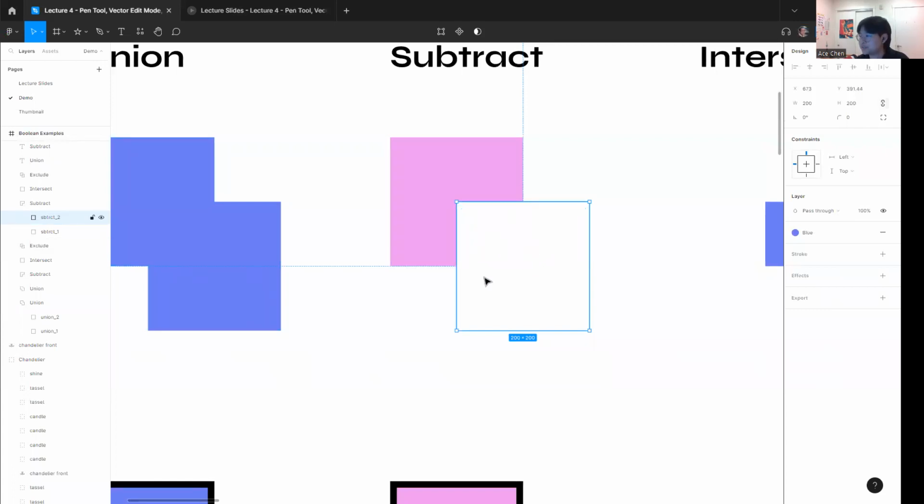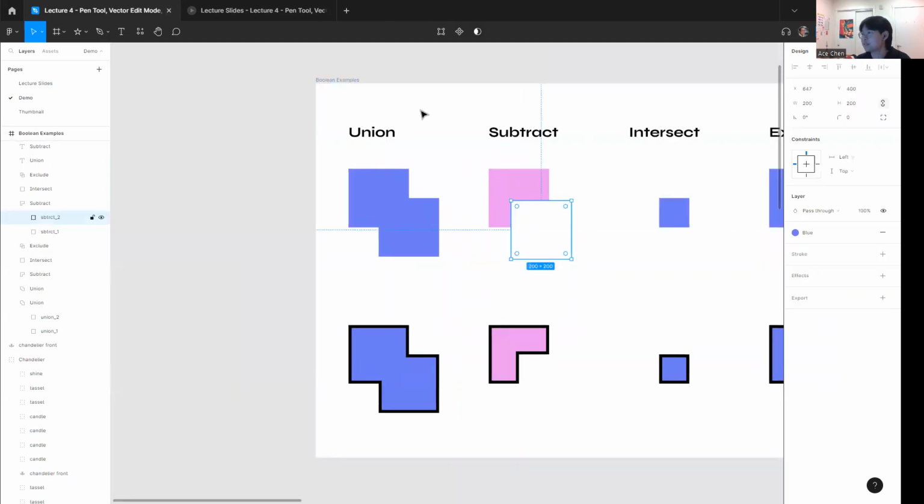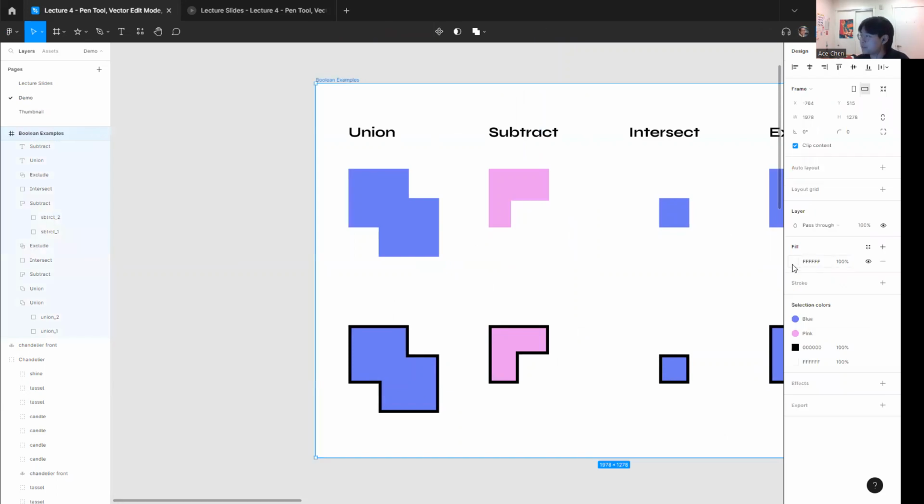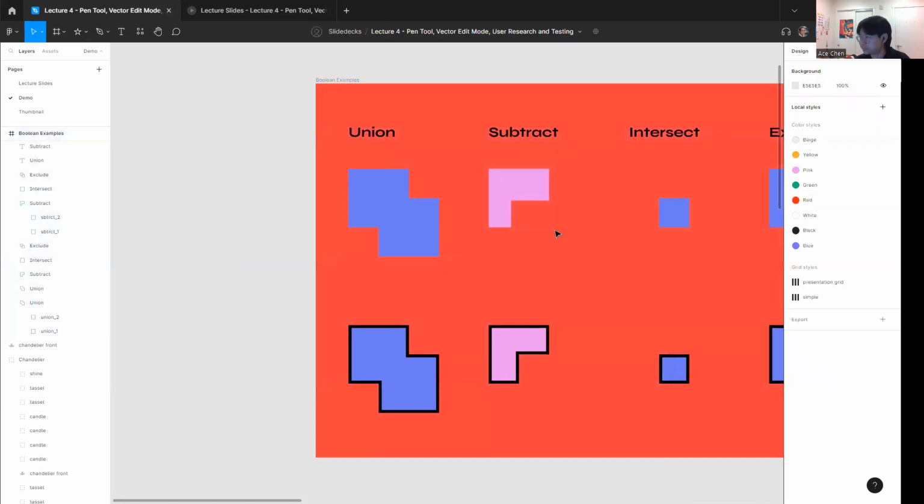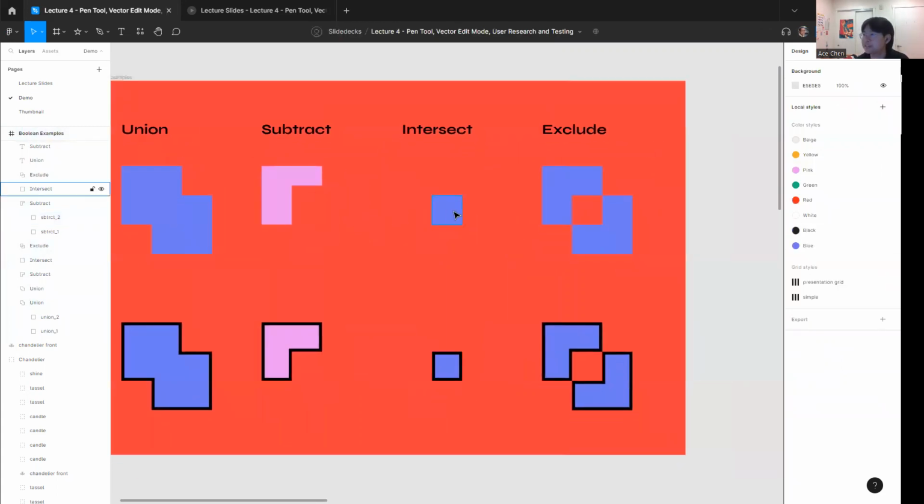If I were to move this around, different parts of the top one are going to be subtracted. And an important thing to note is that this is not just a white square. If I change the background of this to be any other color, the same part of it is going to be moved around and gotten rid of. It's not just a white square that's being placed on top of it.